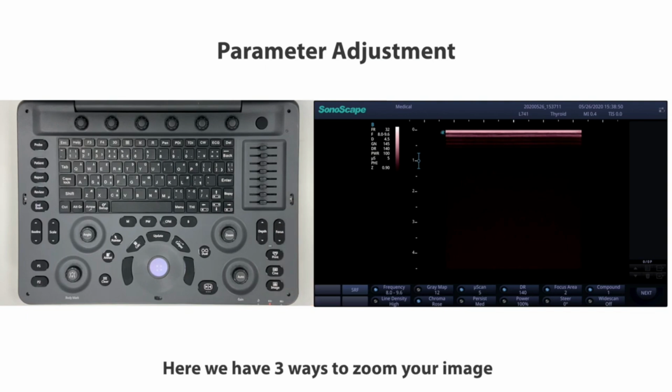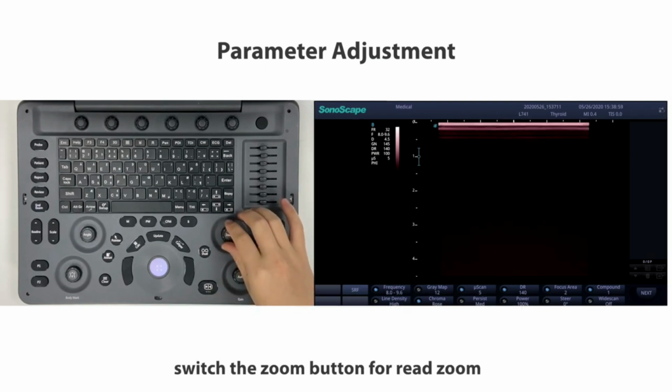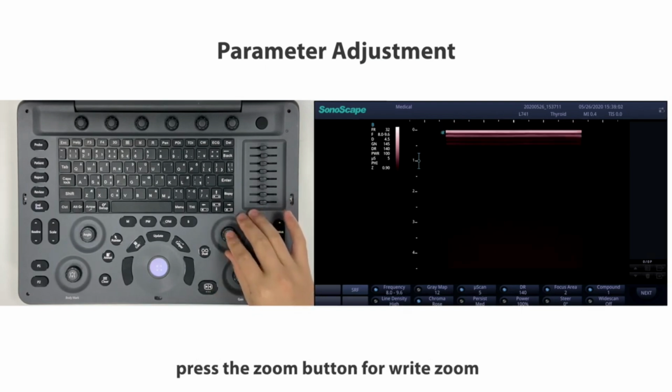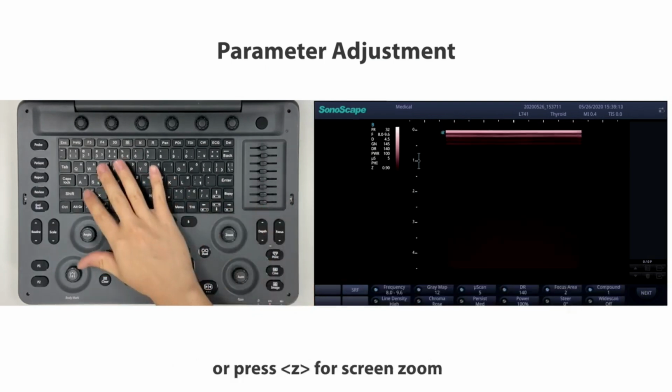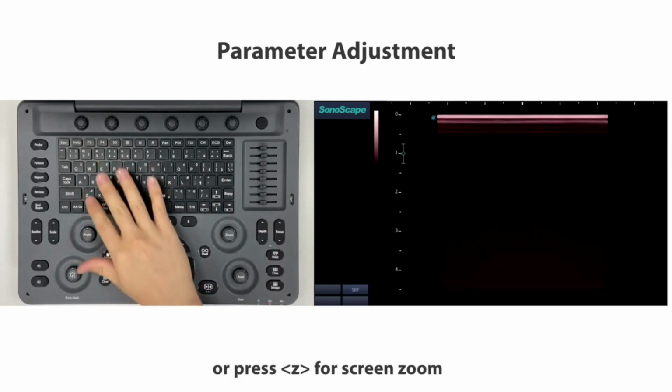Here we have 3 ways to zoom your image. Switch the zoom button for read zoom, press the zoom button for right zoom, or press Z for screen zoom.